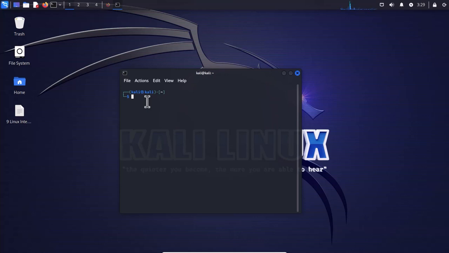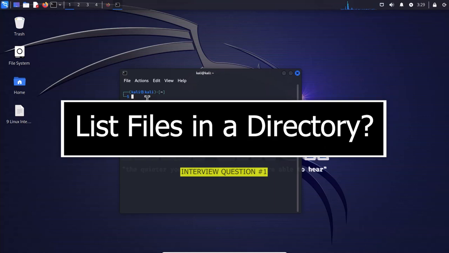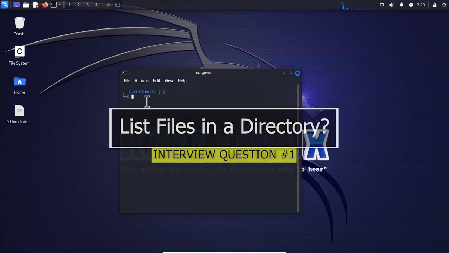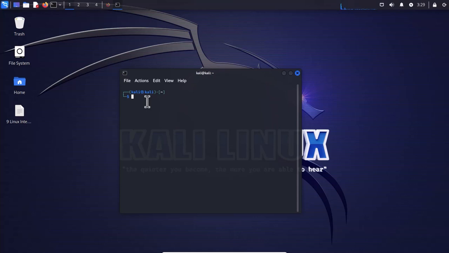And the first interview question is, how do you list files in a directory using the Linux command line? You can list files in a directory on the Linux command line by using the ls command.